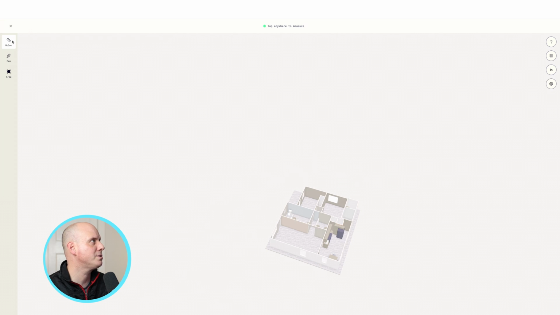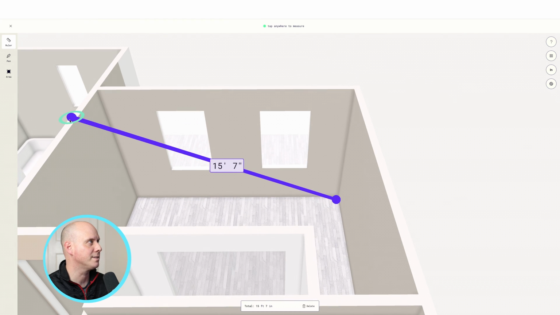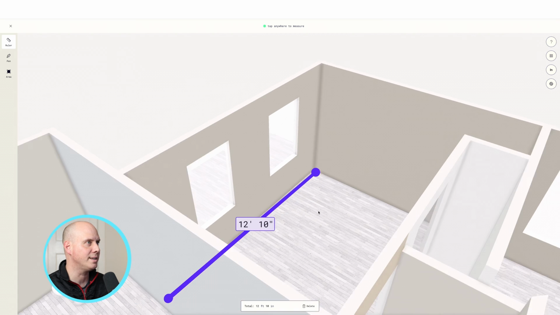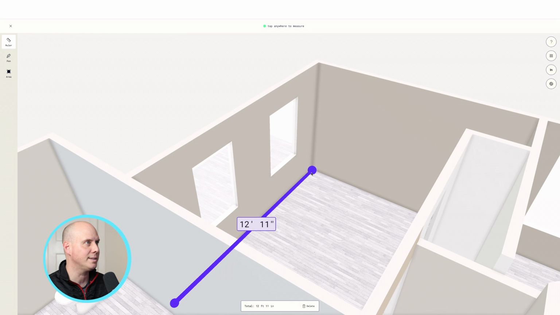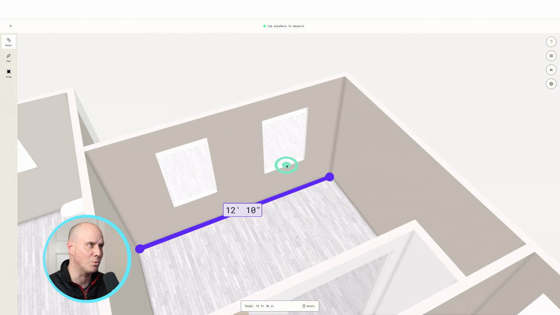Do measurements. I can drag this over to there. Obviously, I'm not going to the ceiling, but let's bring it over here. So it kind of gives you an idea that that's 12 feet, 10 inches. It is not going to be a perfect science, but you can do measurements inside. You can look at the windows as well and do measurements there.